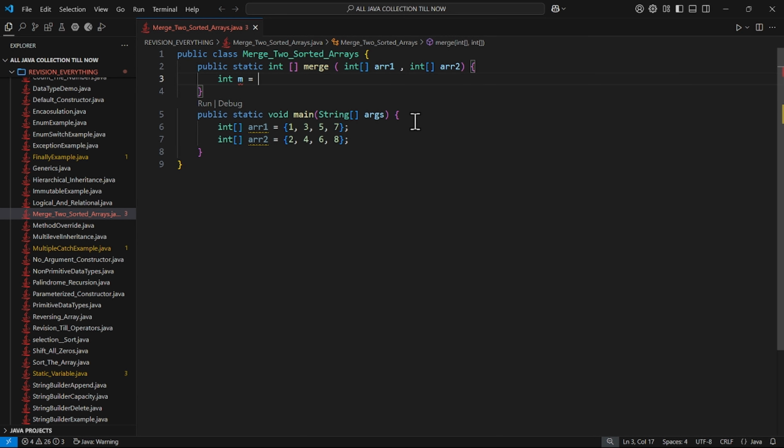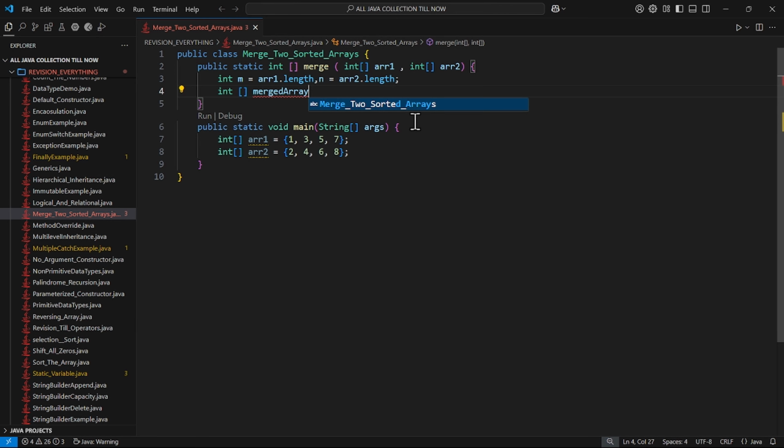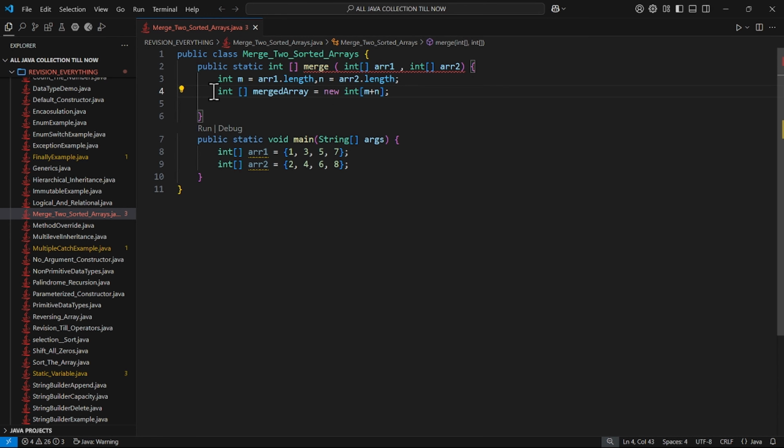Then let's take an integer m and n: the first array's length in m and the second array's length in n. So we are storing both lengths in m and n. That will be needed in future, so that's why I wrote it there. Next, we are making a new array and storing all the output in this merged array. That will be the length of m plus n, whatever it will be.